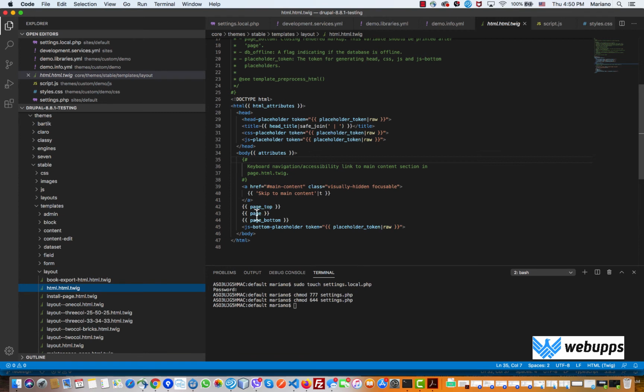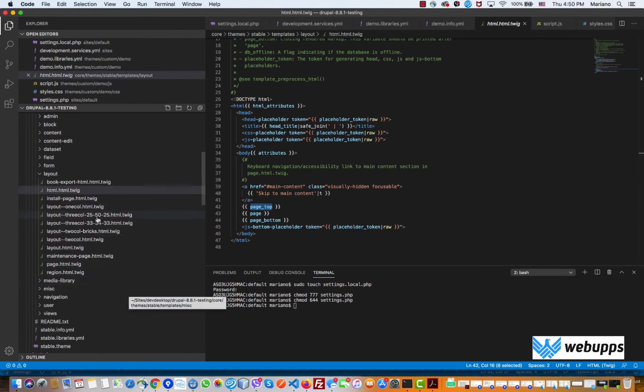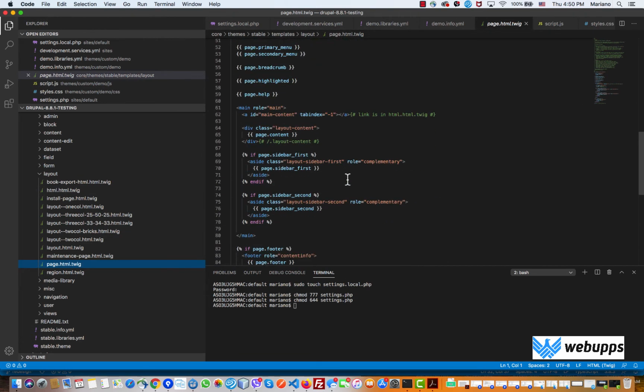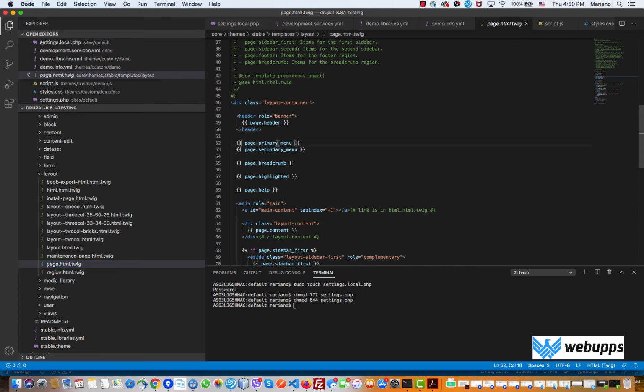You have page top. Page is the main content. Page top is normally used for errors, debugging, a lot of the stuff there, and then page bottom. So these are different regions of your site. If you go to the default page, page.breadcrumb, this is where your regions are: primary, secondary menu, breadcrumb.